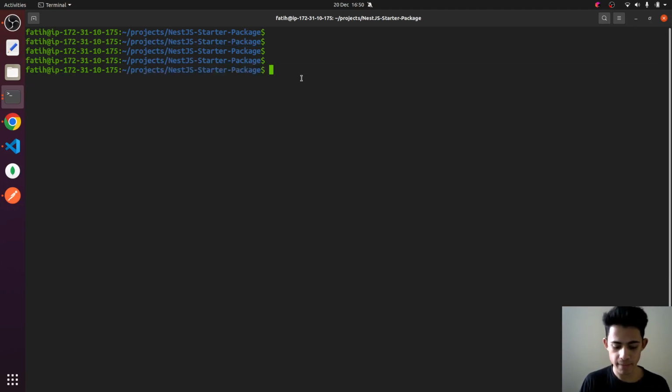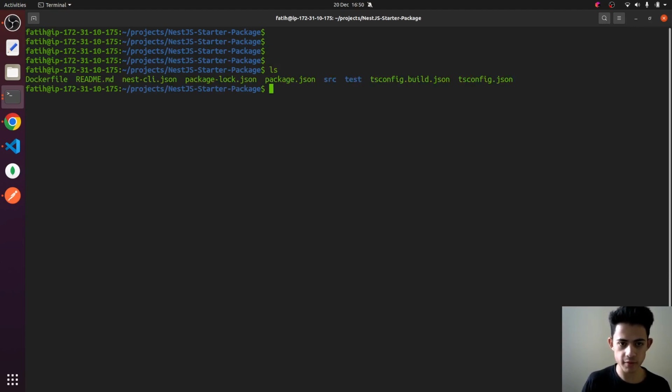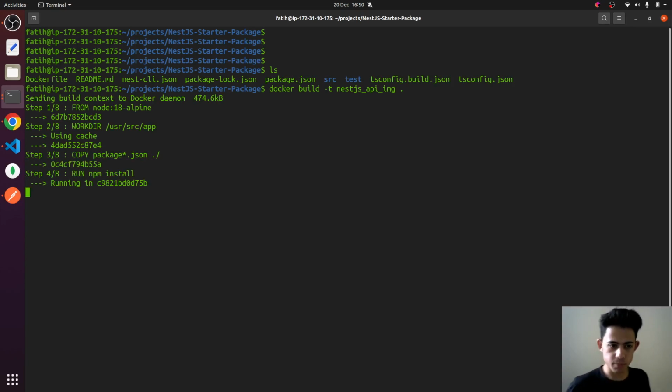So now we have the Dockerfile here, and I want to build an image based on this Dockerfile. So we will execute the docker build -t command, and I'm going to give it a name. I'm going to call it nestjs-api. Yeah, that's enough. And let's call it image. So let's build it.